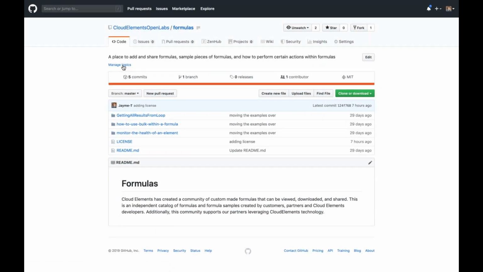Our formulas repo. For those of you who haven't used a lot of formulas, they are a way to connect data without writing code on your programs or on your servers. You can actually write integrations through our formulas and create integrations within Cloud Elements.